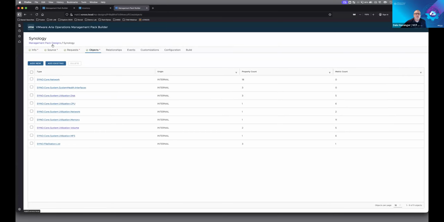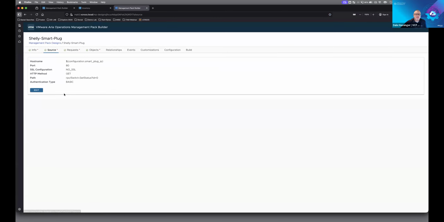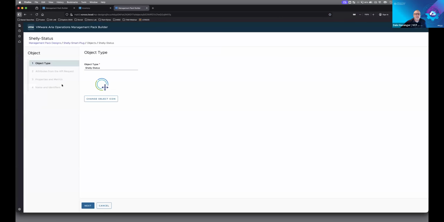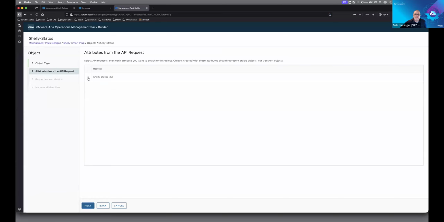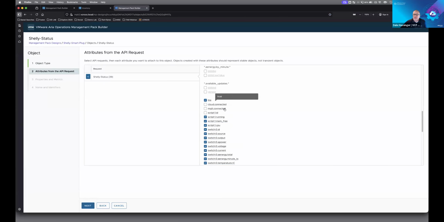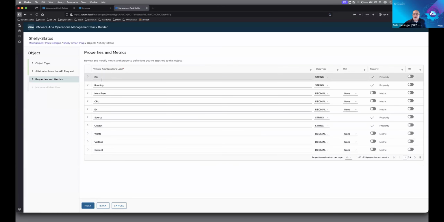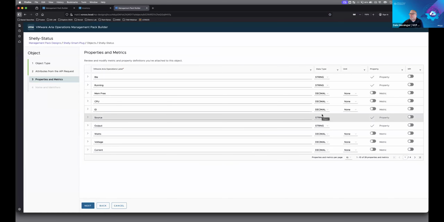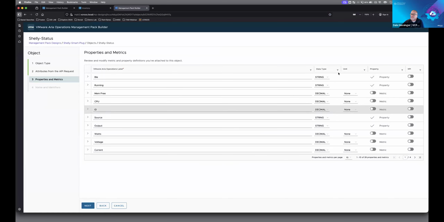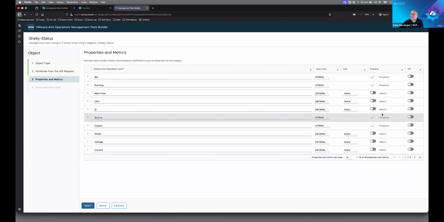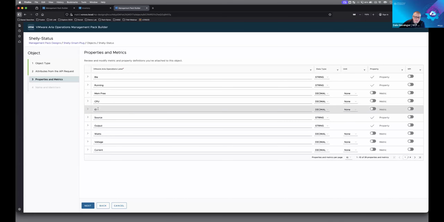Well, let's go under that Shelly smart plug one. So here's all the values that came back. It's determined here. It'll show you whether it's a property or a metric. And if this name doesn't appear the way that you want it to appear in ops, you can rename these.